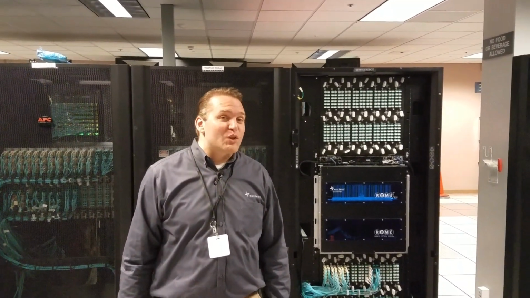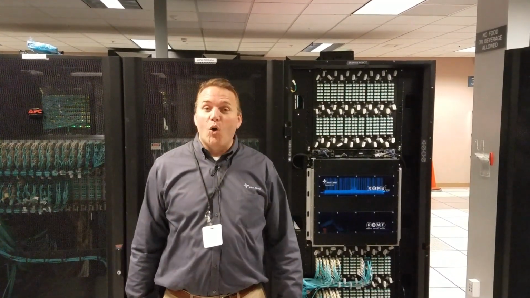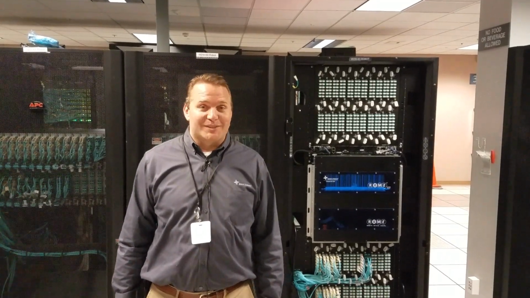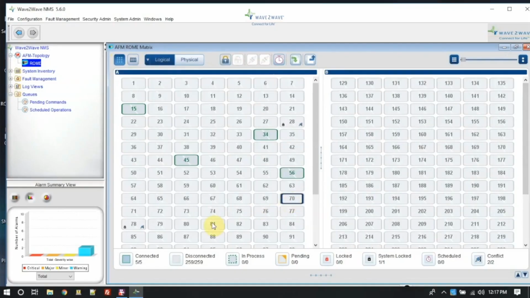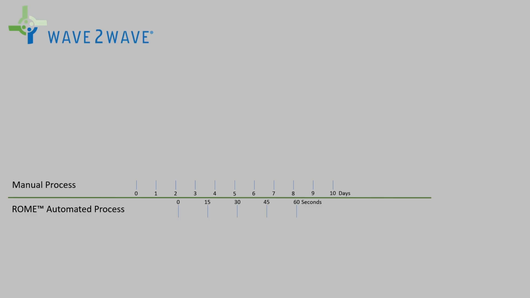Meet Wave2Wave's robotic fiber switch. Roam is the new way to interconnect a network. Roam instantly consolidates and automates data center connections. It also enables remote connectivity to data centers, technical labs, and telco networks worldwide.